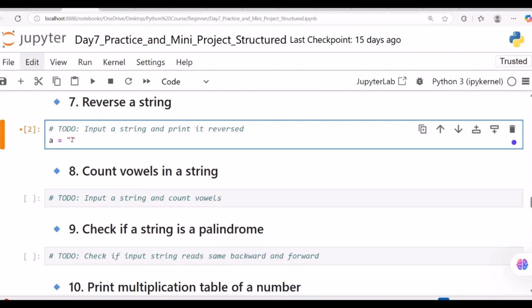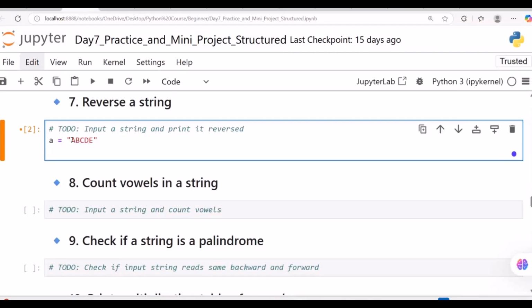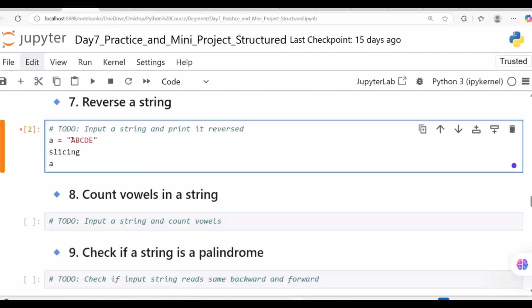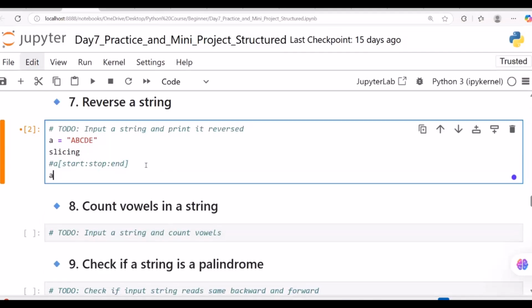So let's say a string is A, B, C, D, E. First we have seen slicing and dicing, right? So the same concept we can use: start, stop, end. Similarly, since we want to reverse the string, we want to access the string in the reverse order. So I'll say -1. So -1 means I'm accessing the string in reverse order.